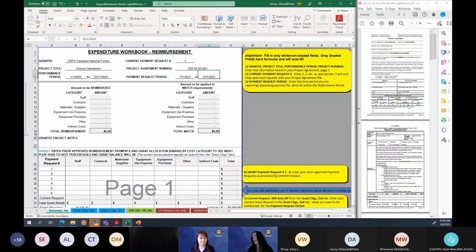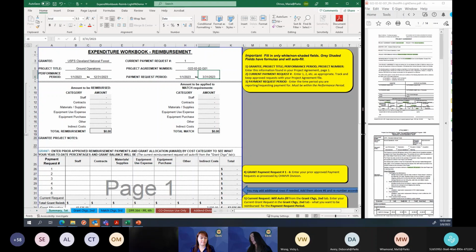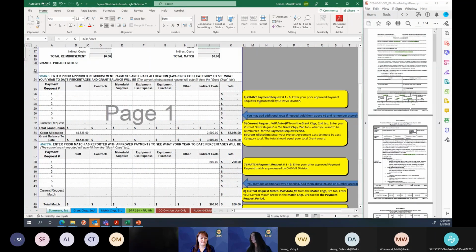Let me see. The next instruction is number 4, right here. And it says, grant payment requests 1 through 6. Enter your prior approved payment requests as processed by OHMVR division. Here we have 1 through 6. So this is the first payment request that we'll say this grantee is working on. Nothing was approved, so nothing goes there yet. That is blank. Leave it blank.